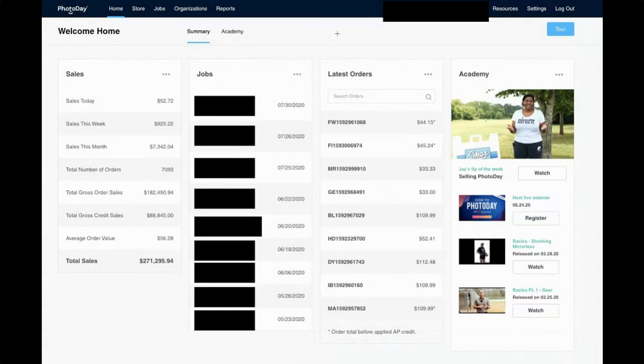But it's a really cool tool to have when you're managing everything. And I know that our users get really excited when they see those sales coming in live. So I wanted to show that to you guys. Let me turn that off. What your dashboard could look like as you're putting jobs in the PhotoDay.